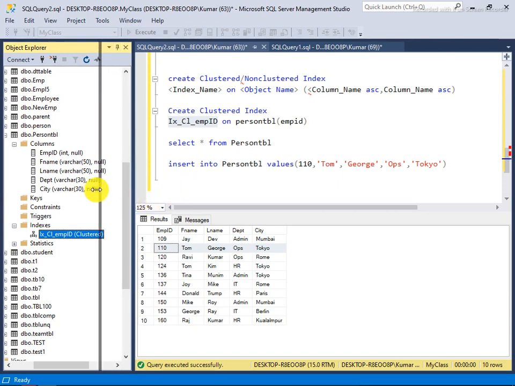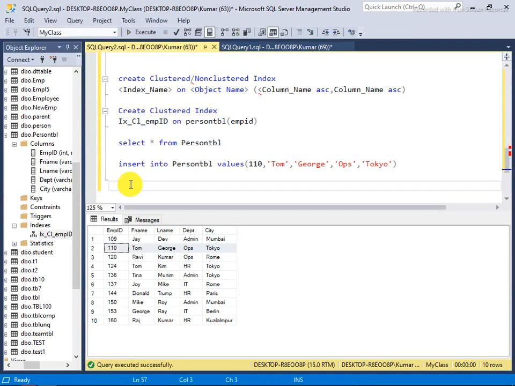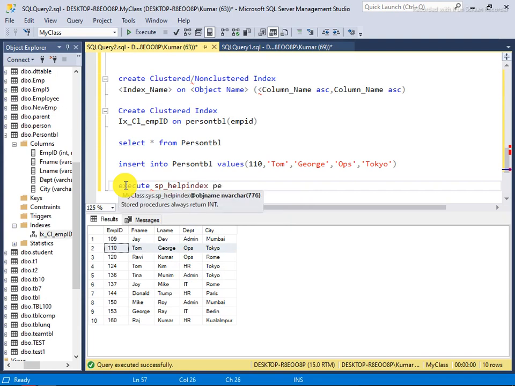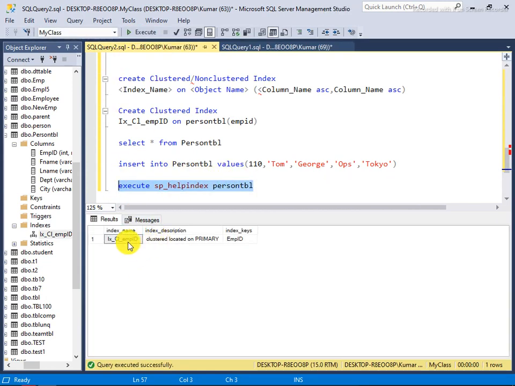There is also a command so that you can easily verify all the indexes on your table. It's a very simple system stored procedure. You write a simple query, execute sp_helpindex, name of the table, person table, and execute this, and you will get the details about the index. Here the index name is this, that's the clustered index, and the column is employee ID. It means the index has been applied on employee ID.